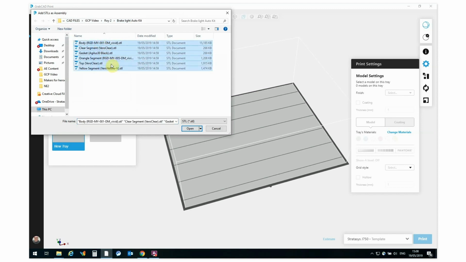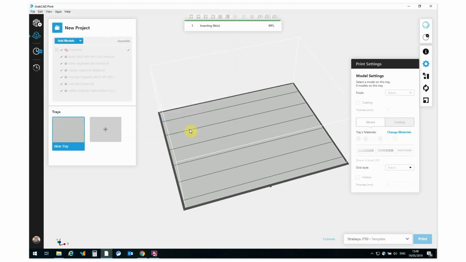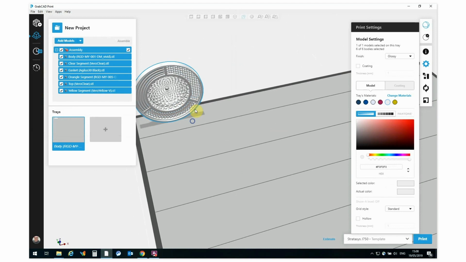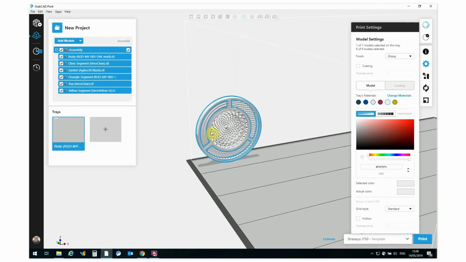I'm going to select all the bodies and separate elements that make up the assembly. I'm going to go open. And here we have my assembly imported into GrabCAD.